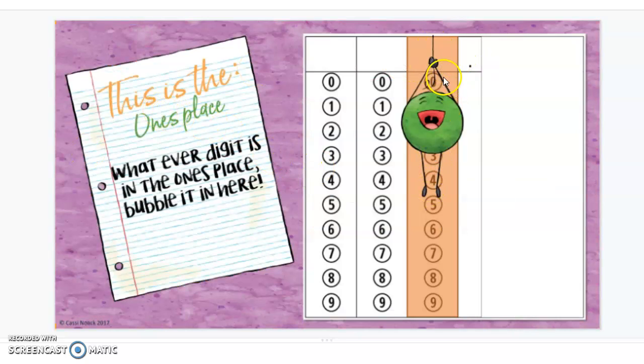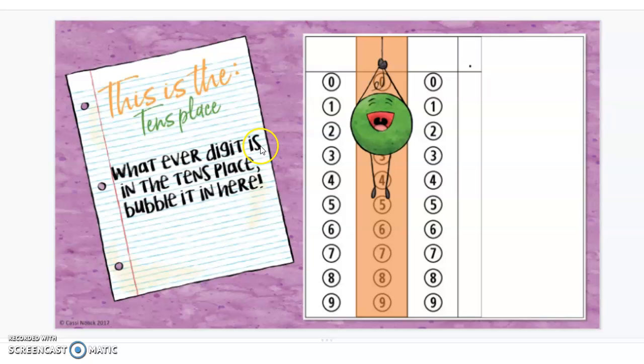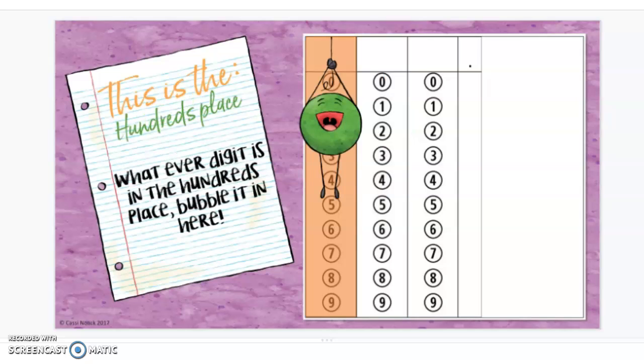This is the ones place. Whatever digit is in the ones place, you're going to bubble it here. This is the tens place. Whatever digit is in the tens place, you're going to bubble it here. And this is the hundreds place. Whatever digit is in the hundreds place, you're going to bubble there.